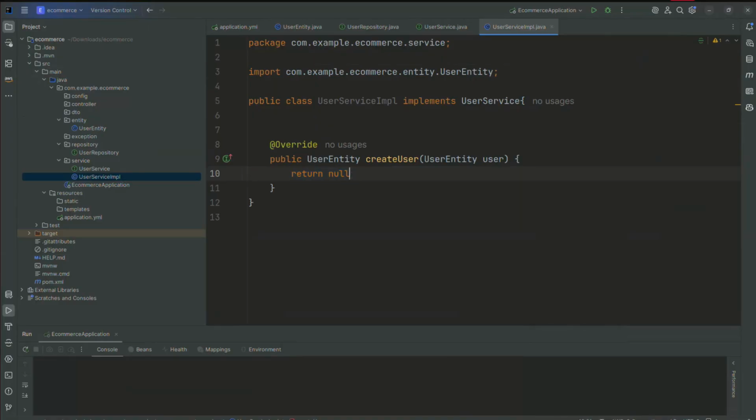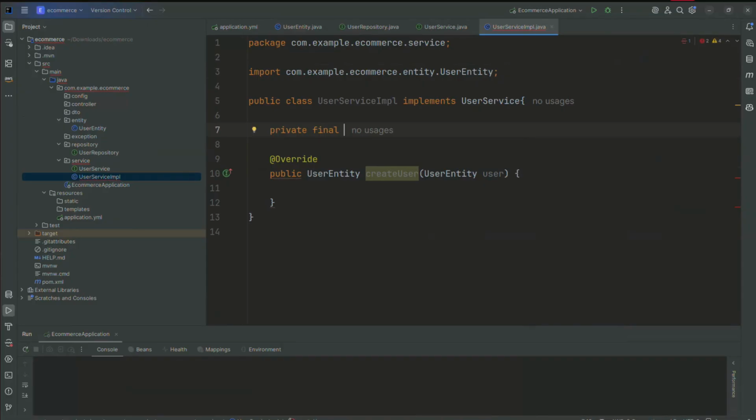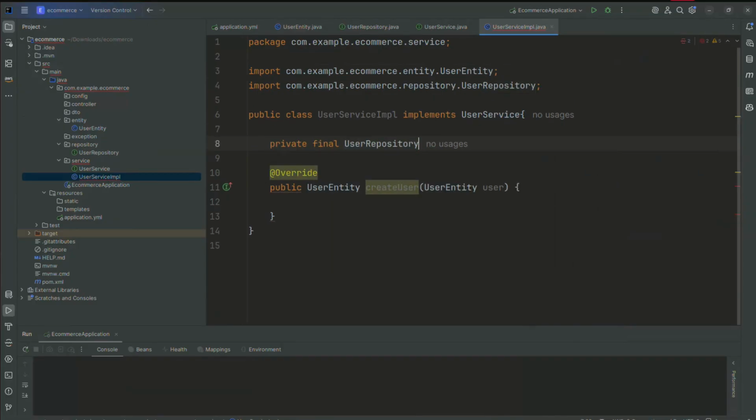So guys, first of all, this is our service implementation class. Here we need to define all our service related logic. First we need to add our repository object, the user repository. And this is our method. What we need to do is directly add user repository dot save. Okay, so we can just return this value.